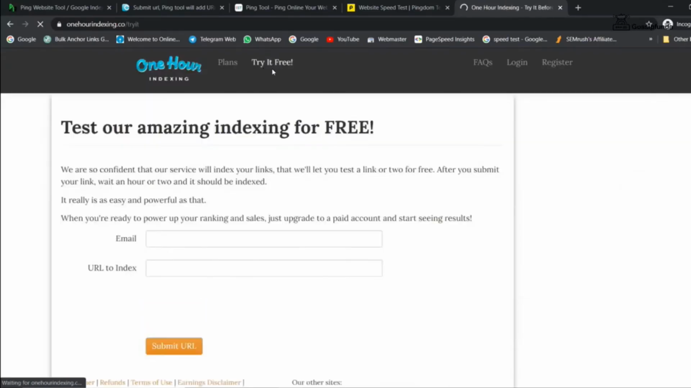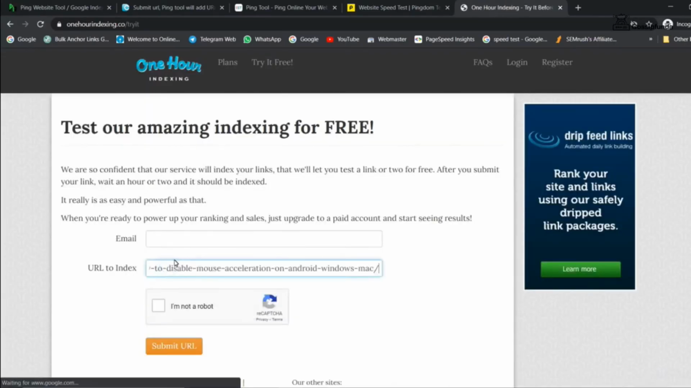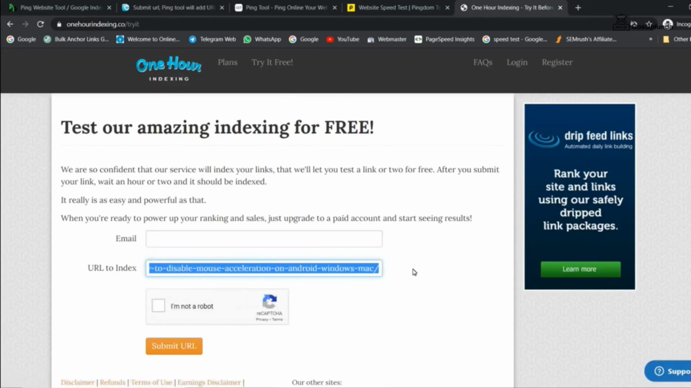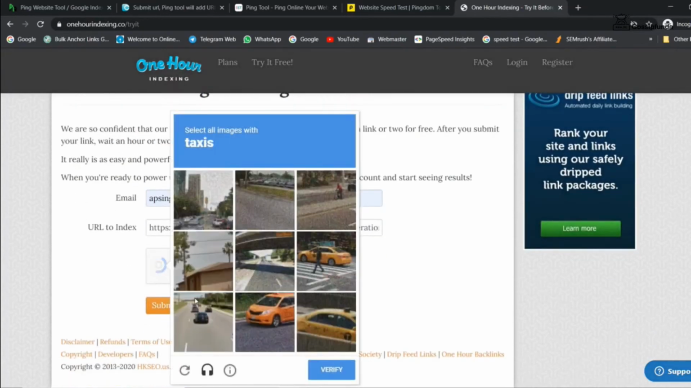In the final method, try to send the URL to free and paid indexing tools. Here we are using 1 Hour Indexing. You will see that your URL gets indexed. If it is not, then wait for a few hours.